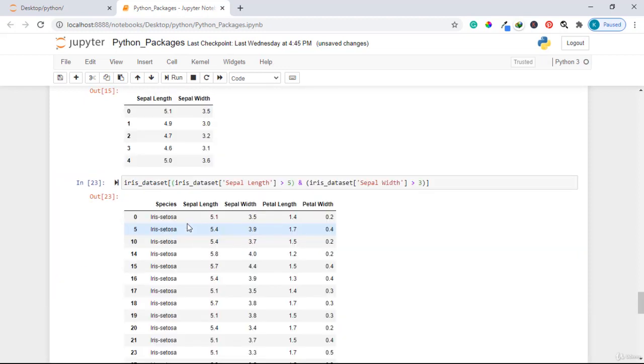If I run this code now, you can see the records which have been printed here have sepal length, if you look closely, all of them greater than 5, and if you look at the sepal width, all of them are greater than 3. And so that is the way you can fetch certain records specifying a condition.